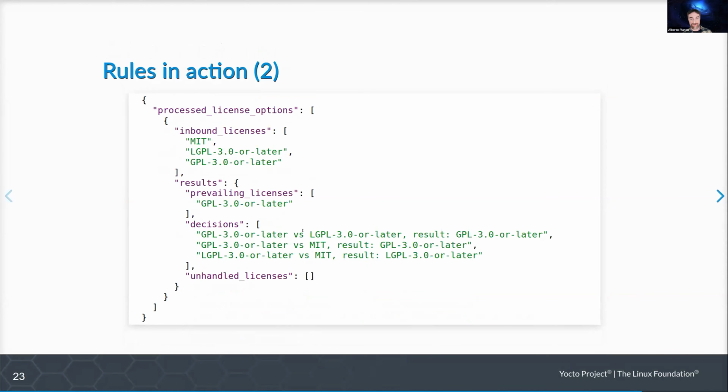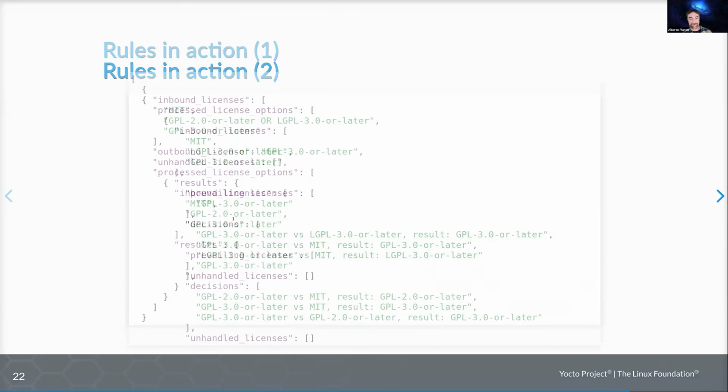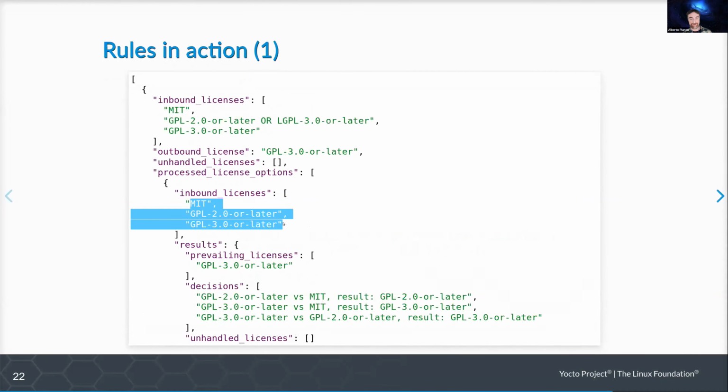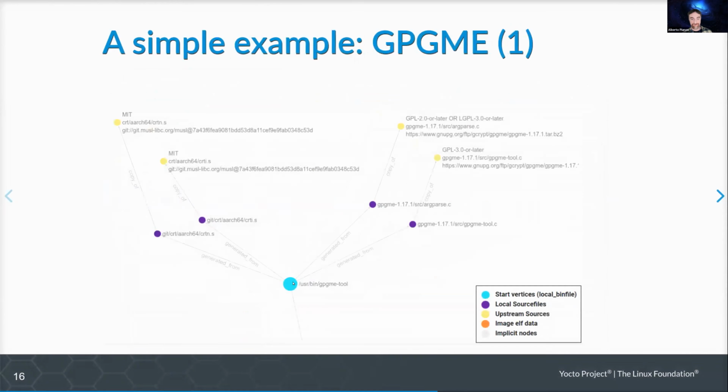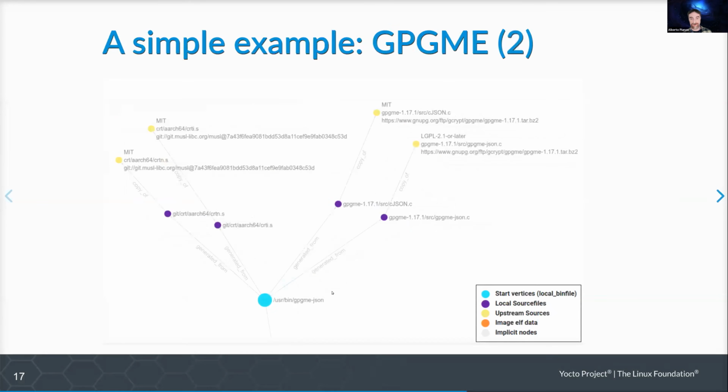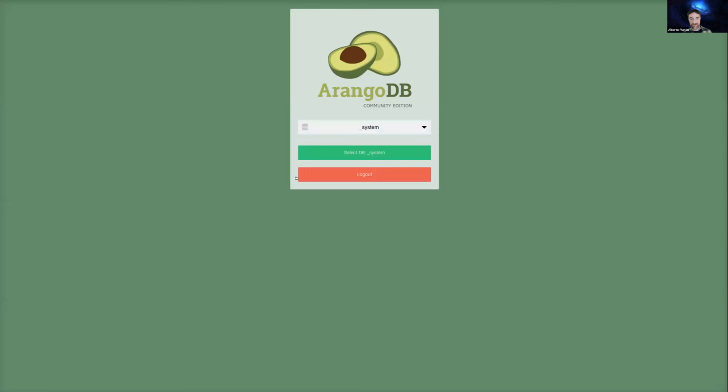Same here, you have GPL3 that wins over LGPL3, GPL3 that wins over MIT, LGPL3 that wins over MIT, and the result is still GPL3. So both alternative combinations lead to the same result, that is GPL3 or later. So we know that this file is GPL3 or later. Of course, if you apply the same algorithm to this file, it will conclude that this file is LGPL 2.1 or later. I may show you maybe here.